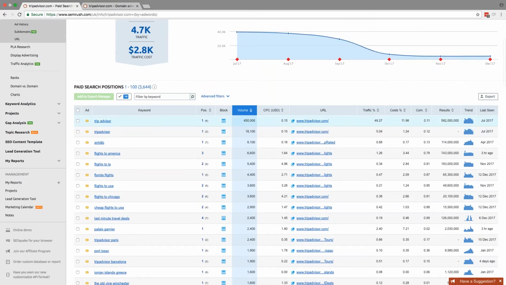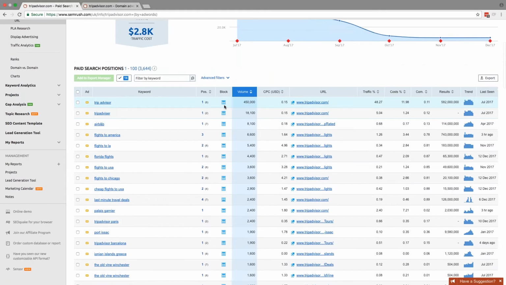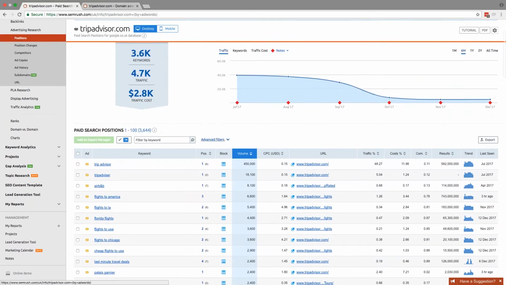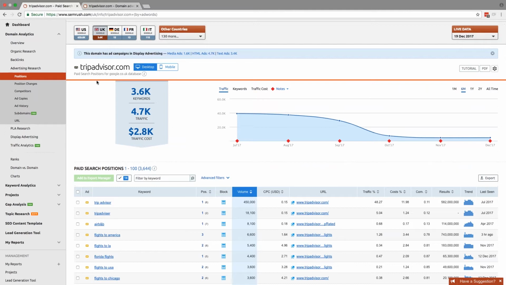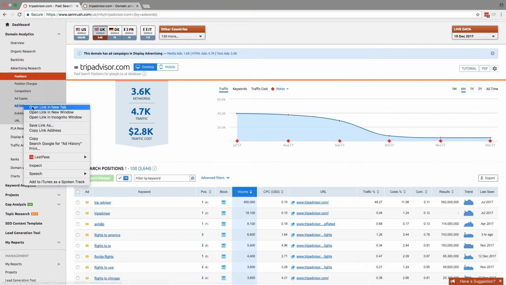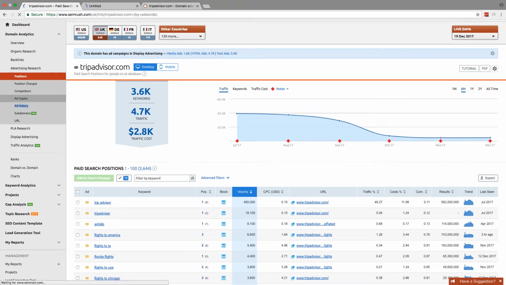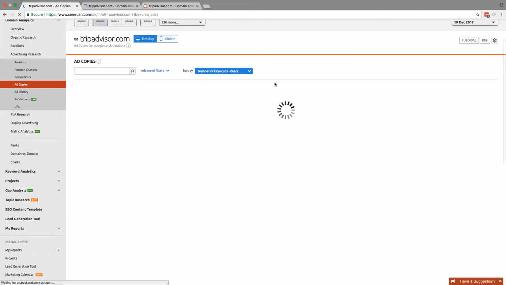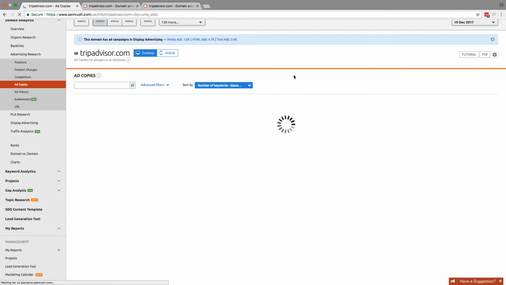Okay, so basically this block looks pretty much like the organic research, but instead of the organically ranked keywords, in this positions report you can see the keywords for which this domain is actually being advertised. You can see in what part of the block the ads were shown. Maybe it was at the top or maybe it was at the bottom. And you can also take a look at the ads just by hovering over here.